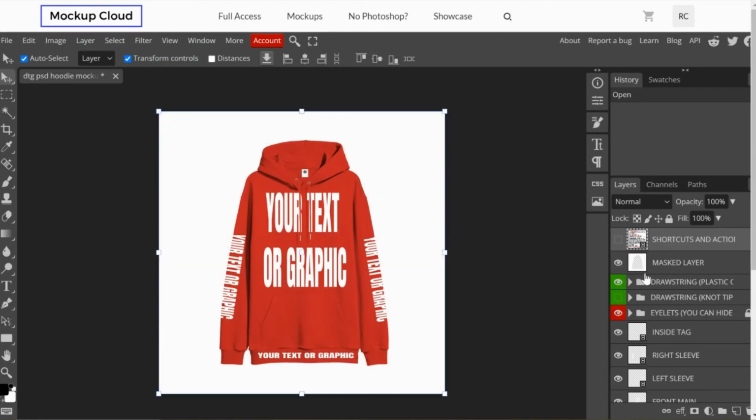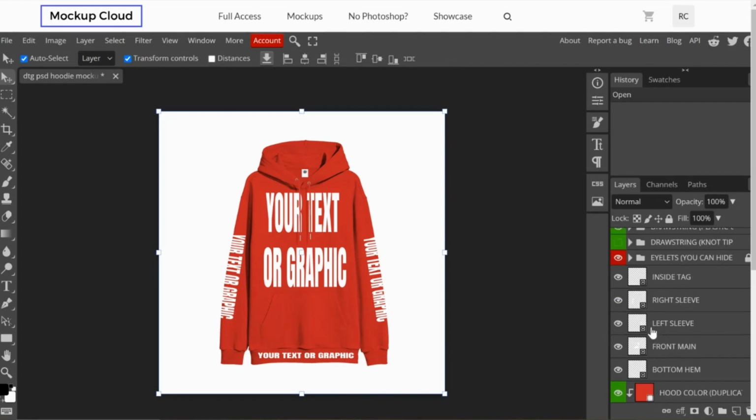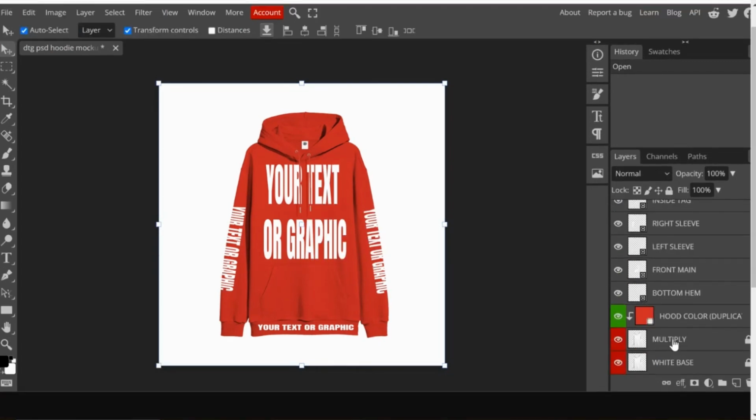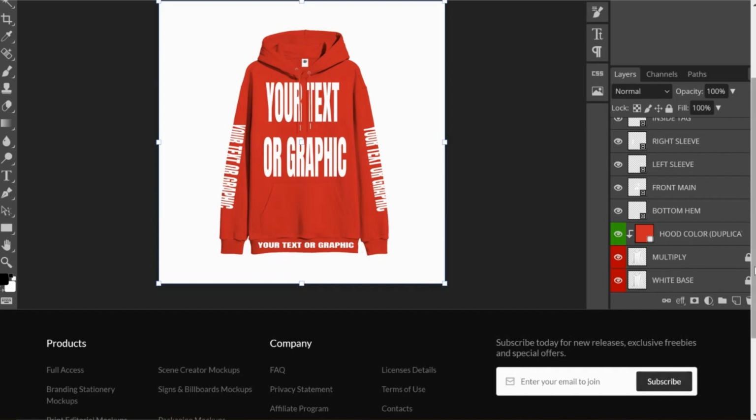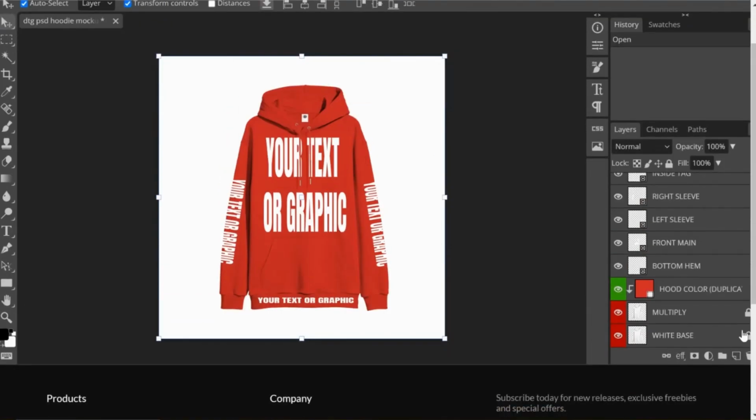This hoodie mockup is fully customizable. You can edit the garment color, drawstring color and type. This hoodie is also set up for multiple artwork placements. Edit the garment color to any color you would like. Layers that are locked should not be edited.